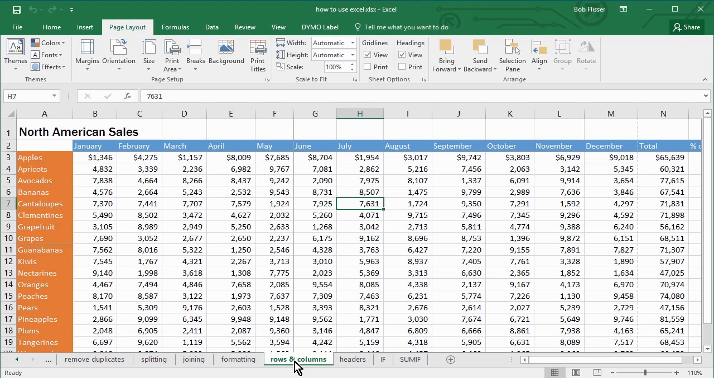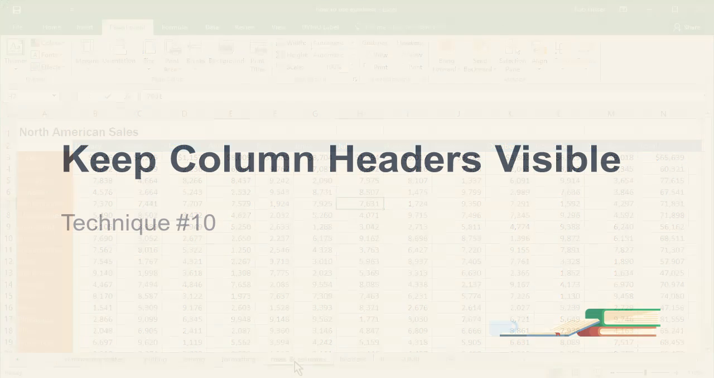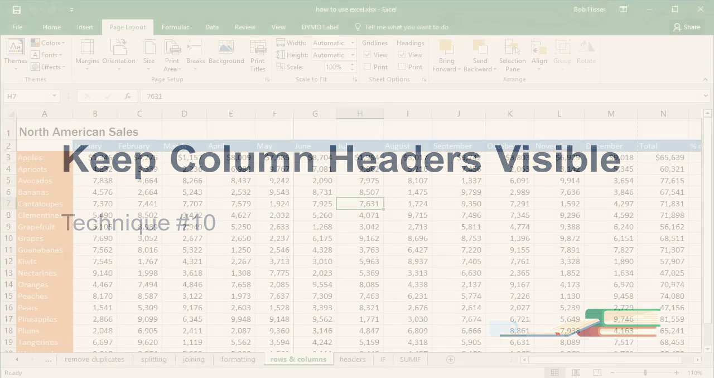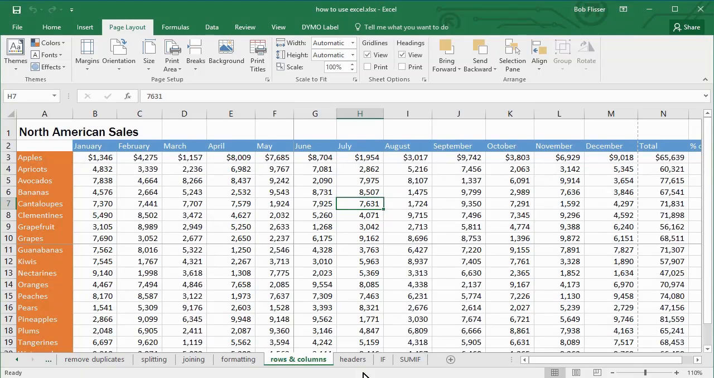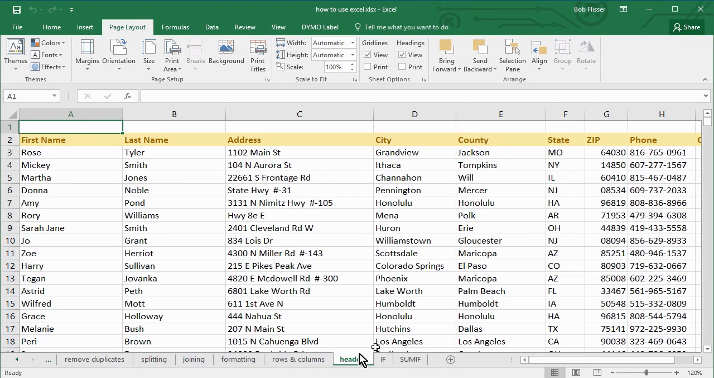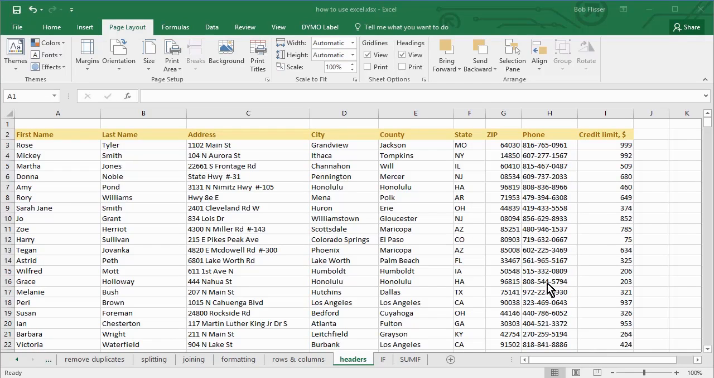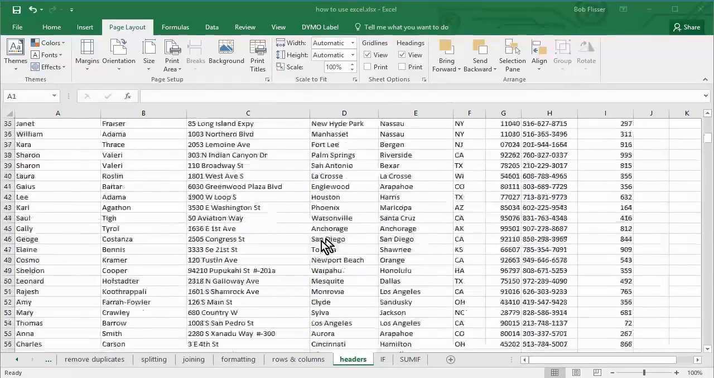So let's go on to the 10th technique, and that is keeping column headers visible. And this is both on the worksheet when you're editing it and also when you do a printout. So let's go on to the 10th sheet, which is headers. And I'll zoom out here a little bit. And we're not going to edit anything on this sheet, but take a look. As we scroll down, and here we have our column headers across row 2. As you scroll down, you lose them.